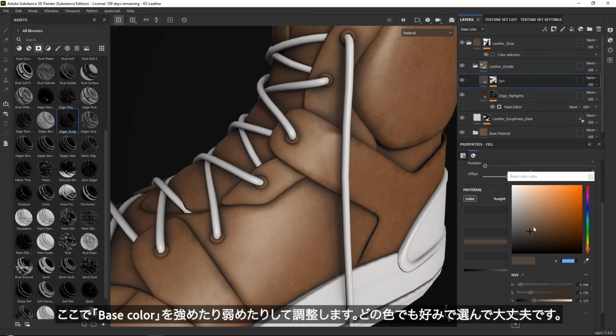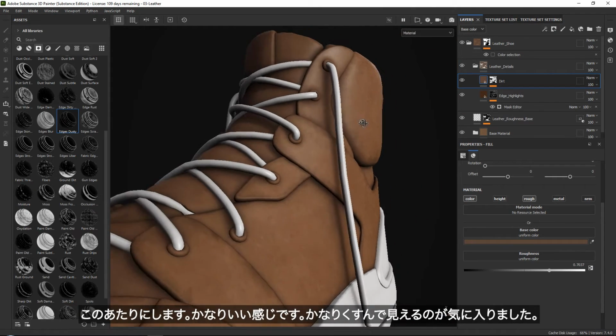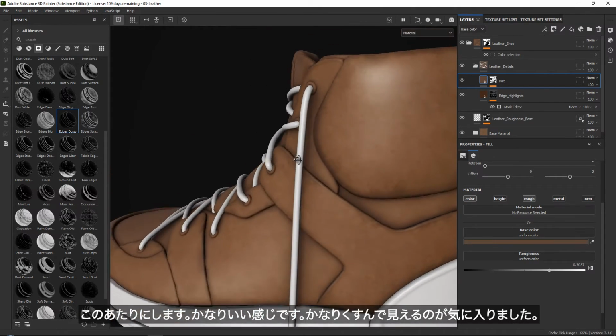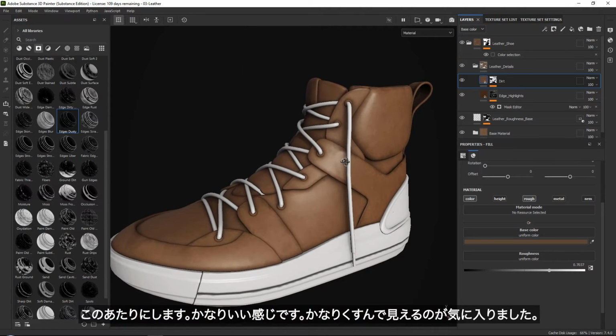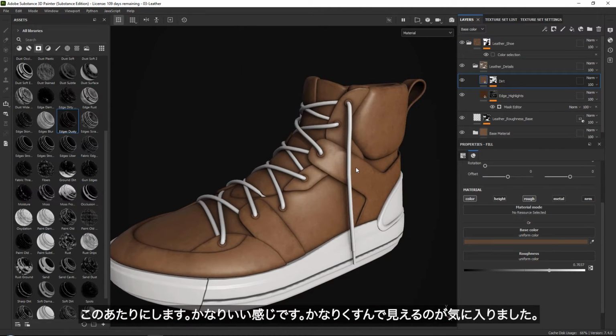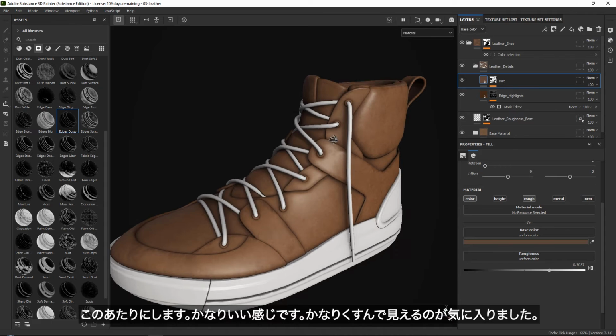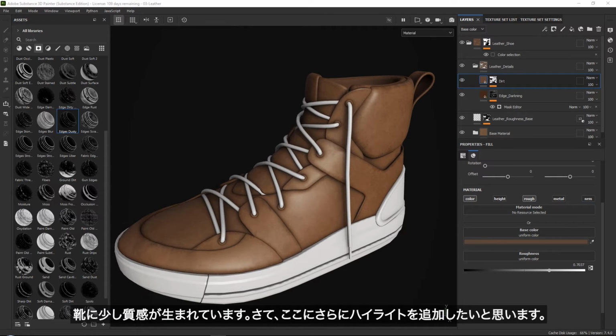At this point we can just go ahead and play around with our base color to make it more or less strong. Just play around and get whatever you want. Like a base color like this looks quite nice. And I do like that my roughness is looking quite dull. And you can see that we already are adding a little bit more texture to our shoe over here.